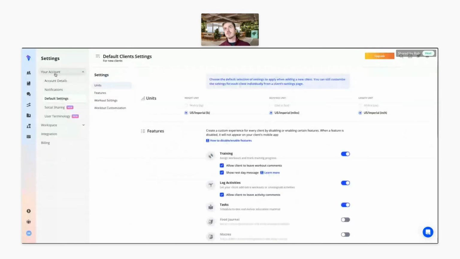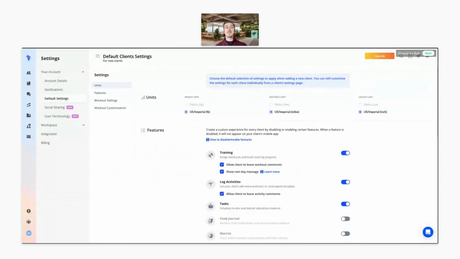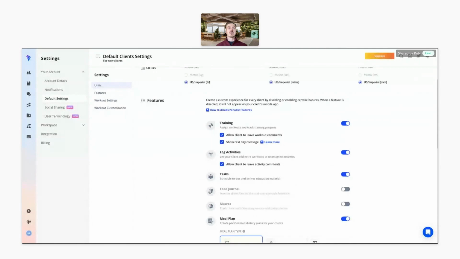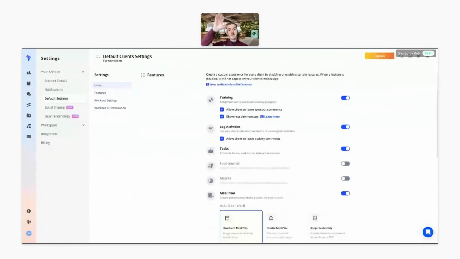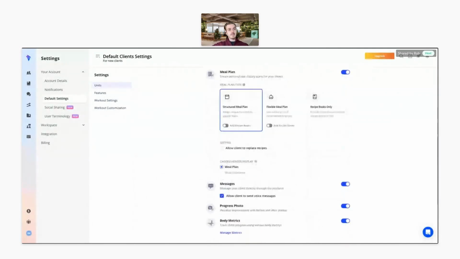Default settings. So defaults, go to your settings, your account, and then default settings. And here you are. And it's the exact same settings system that you'll see in an individual client, but this will obviously be any new client that comes in will get this default set of settings.